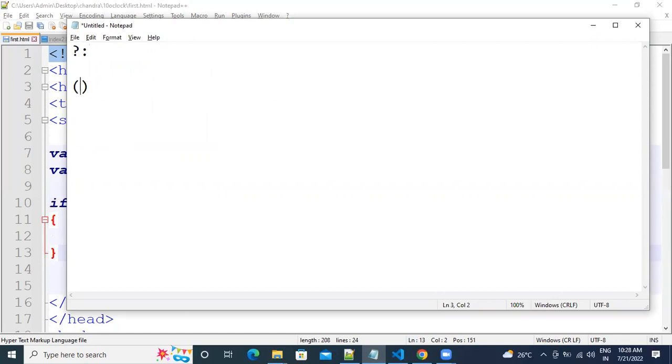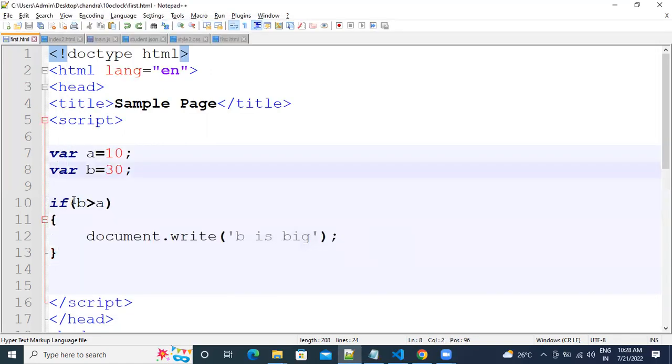So the syntax is, first you check the condition. Suppose the condition is true, you are going to execute something. That means you can print something. Otherwise, you go to the other thing. So this is the syntax we have to follow. I will show you with the practical implementation. Just observe here. Now I am going to write the first condition, B greater than A. Whenever the condition is satisfied, I want to print here B is big. Otherwise, I want to print here A is big.